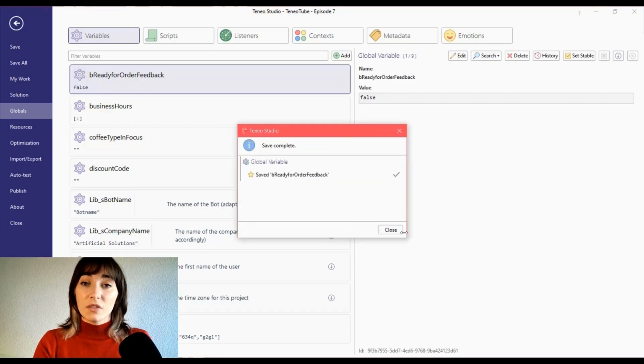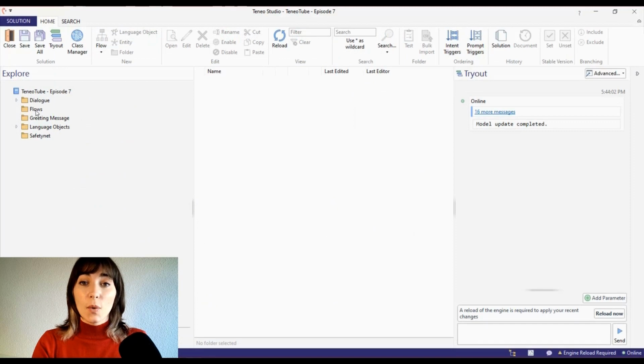With this Boolean global variable, we will identify when the user has finished the ordering, or what is the same, when the flow where the user wants to order a coffee has been finished. We set the initial value of the variable as false, so the feedback flow will not be activated every time a user interacts with a conversational interface. We want to control the appearance of this feedback flow, so it will only be activated when we change the value to true.